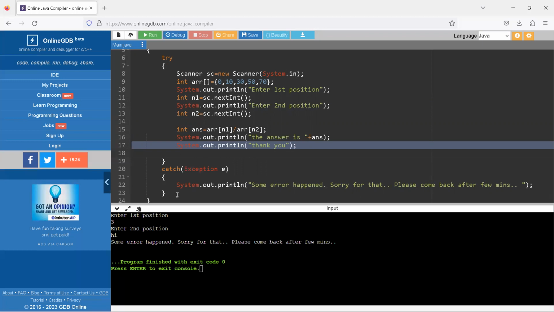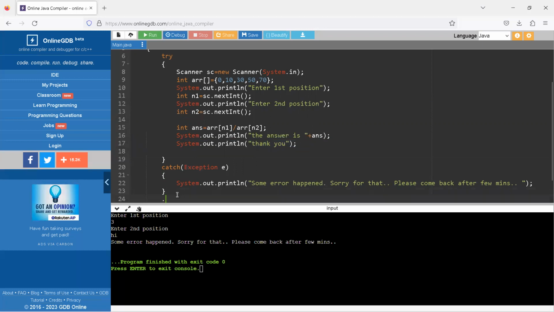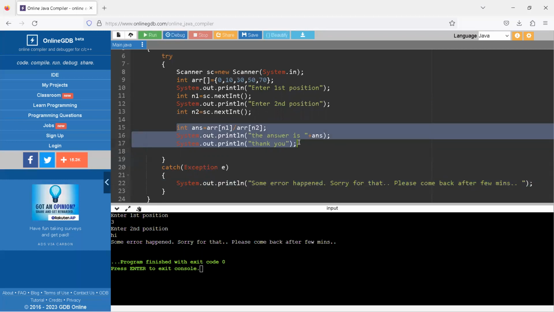If you put thank you after the catch block here, then it is going to print. But if you put the thank you inside the try statement, it will never be executed if any error happened in the earlier lines, because the control immediately goes into the catch block. The last 3 lines are not going to execute. So that is the rule.